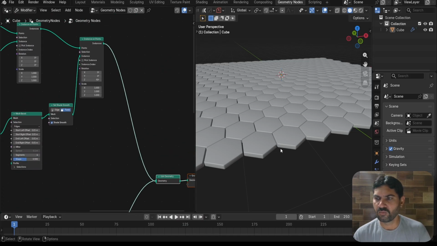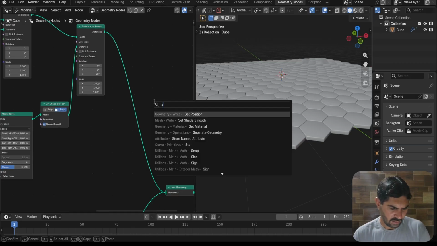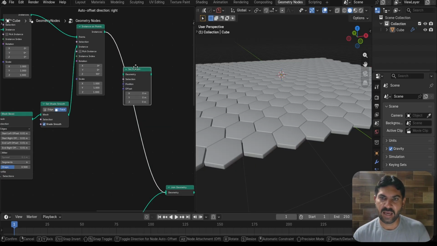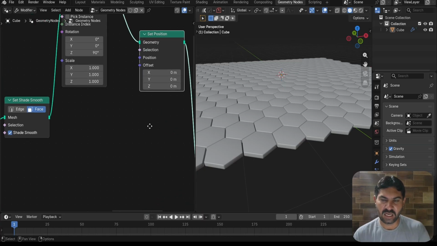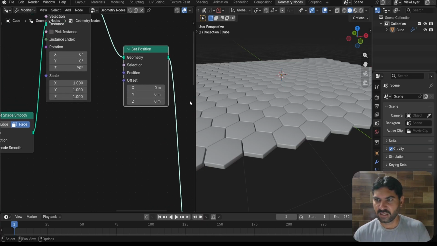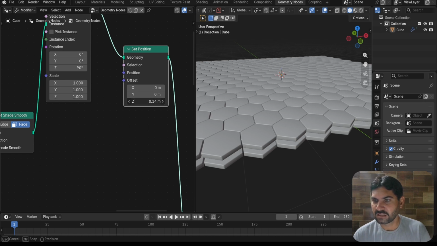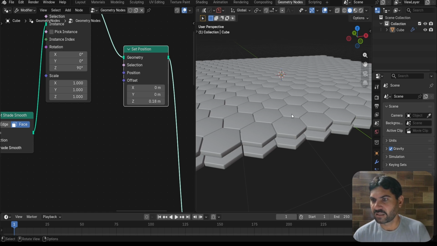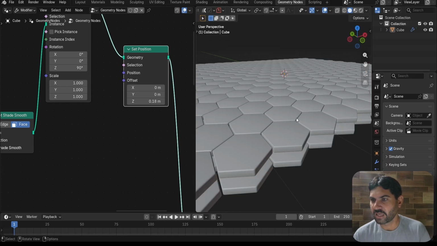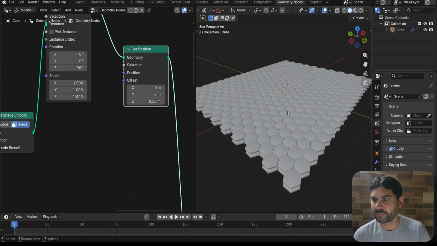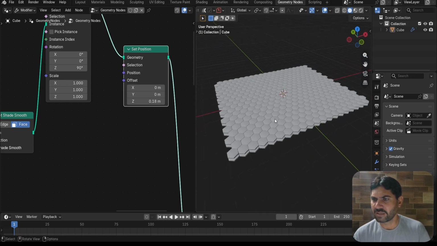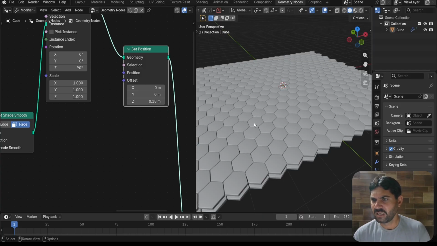So for that, to move this along the Z-axis, I search for the Set Position node and place it here. Here I move this along the Z-axis. So for that, I increase this value so we can see something like that. Now we have two stacks of these hex patterns. And on this upper stack, I want to delete some hex patterns.